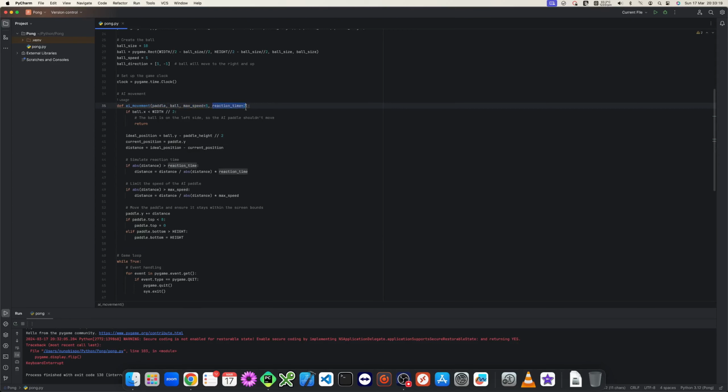First of all, the first major change that we are going to do is that the AI is only going to move if the ball is inside the right side of the screen. So if the ball is inside the right court, which corresponds to the AI, then the paddle is going to move. If not, then the paddle is not moving.